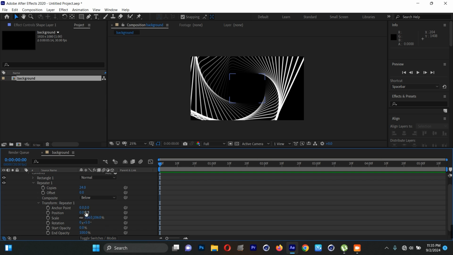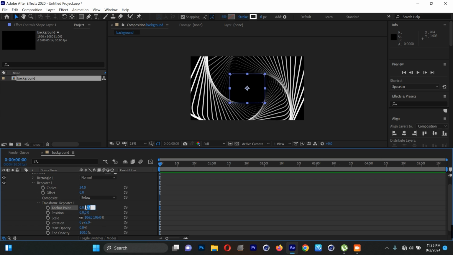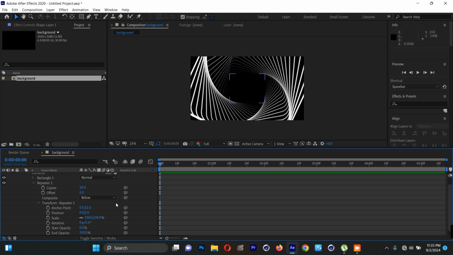So guys, let's add some adjustment to the anchor point part. The second number, I'll try and adjust it to, say, 62. So I think guys, this is cool. So what I'm going to do next is that I'm going to add motion to it.